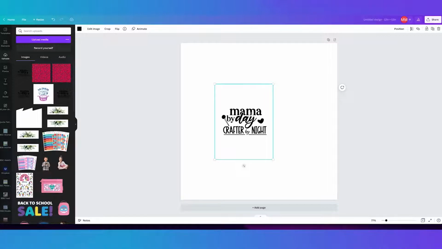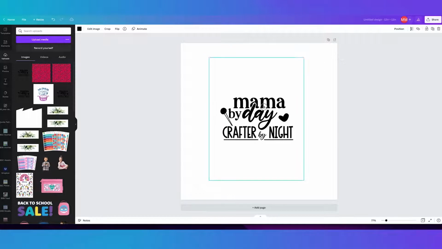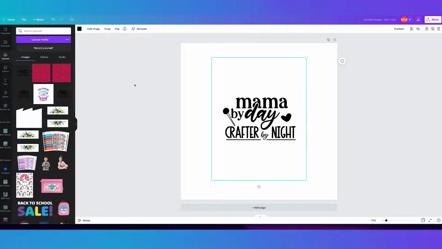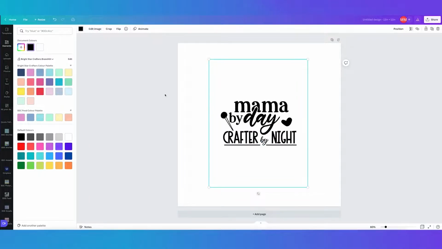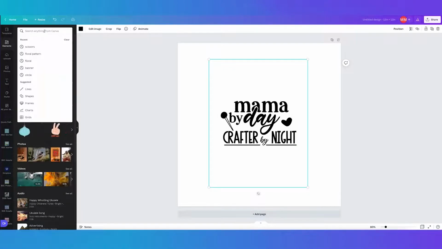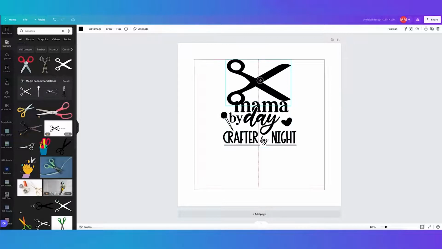Now that we've brought in this SVG and sized it to what we want, if you see up here, you can change the color. So you can change this SVG to be whatever color you'd like. We'll just leave it on black. If you want to include something else in this SVG, you go to elements and you can search anything in Canva. So say you want to look for scissors and maybe add that into your design.